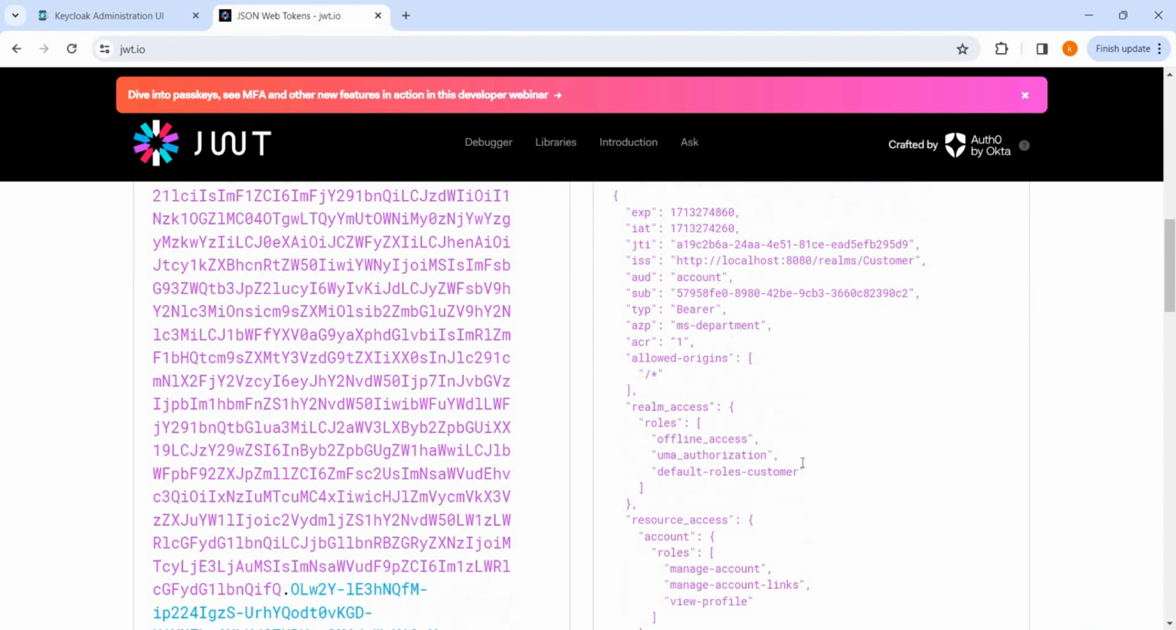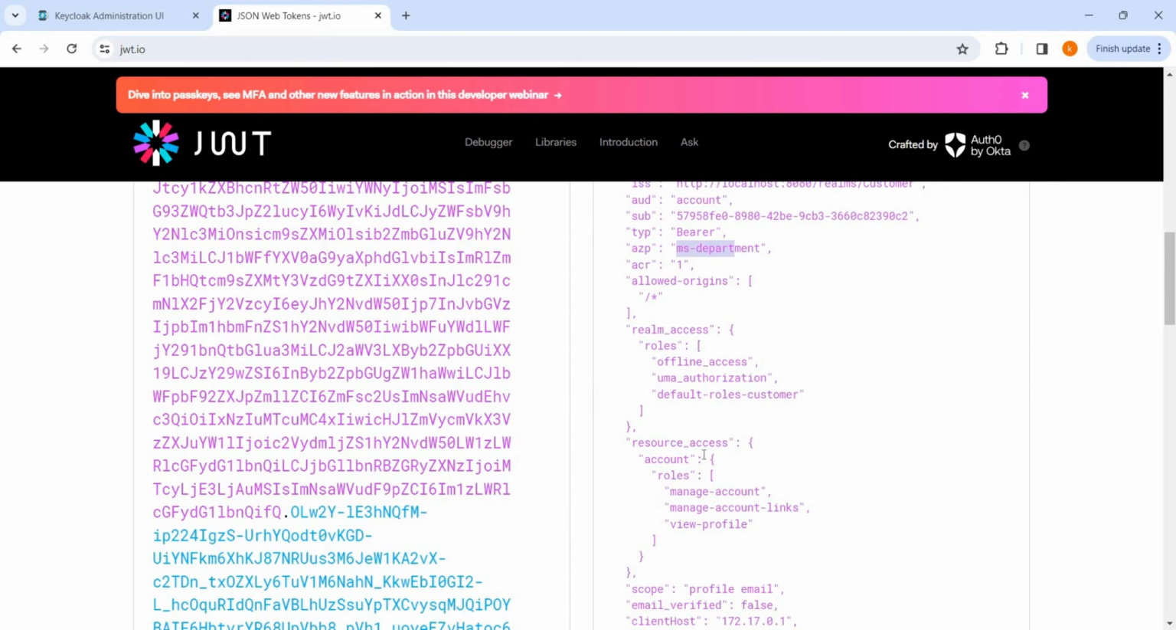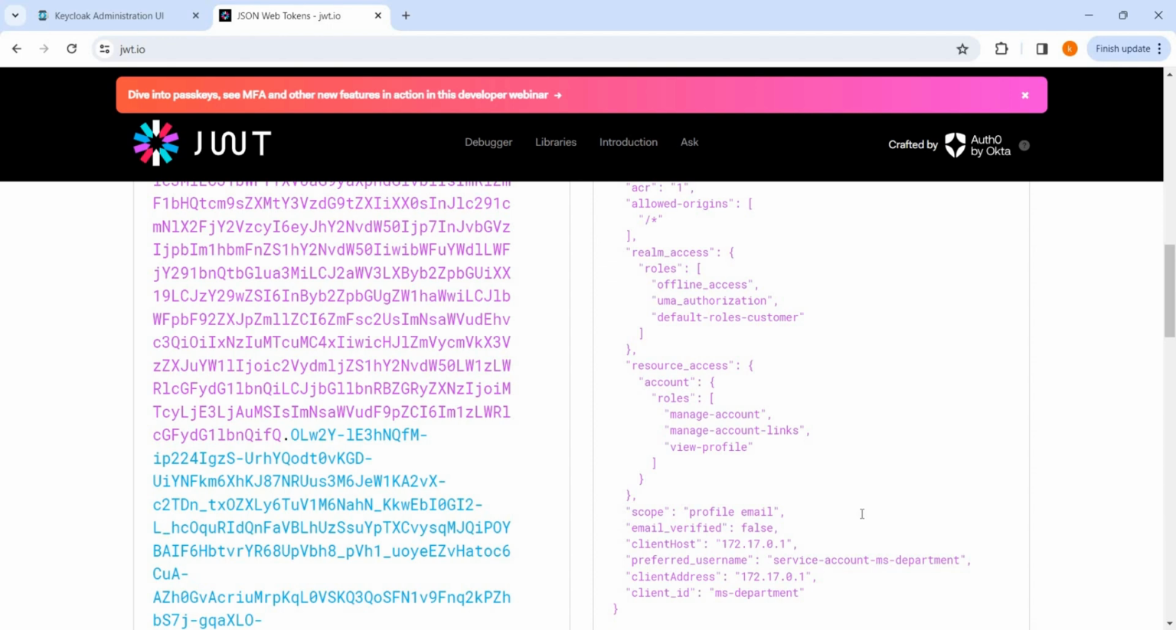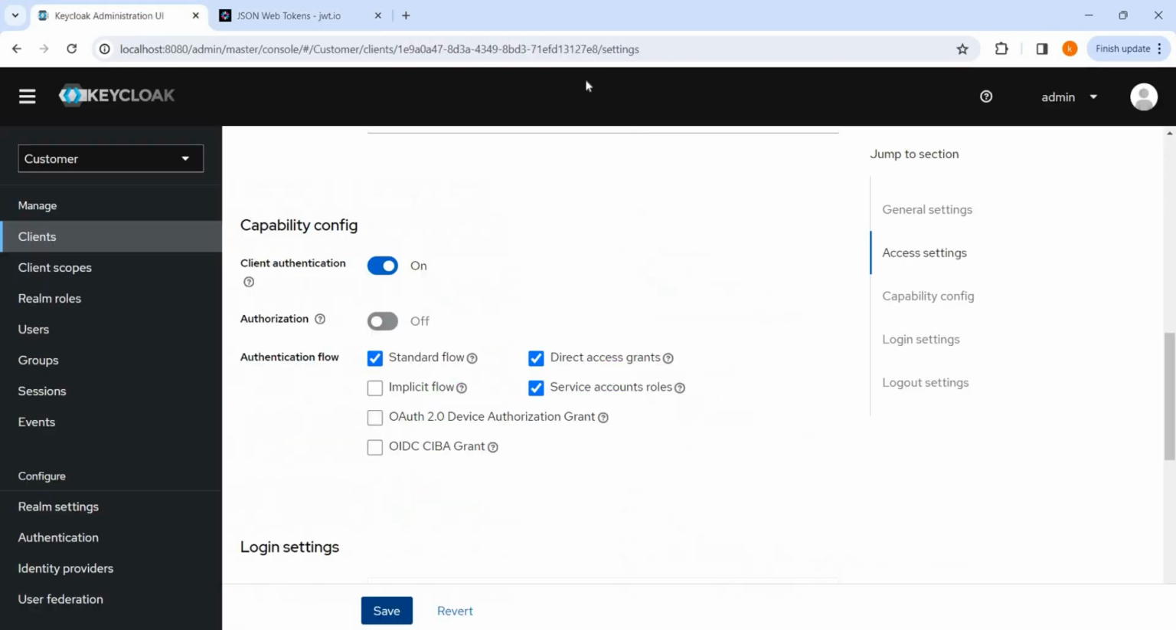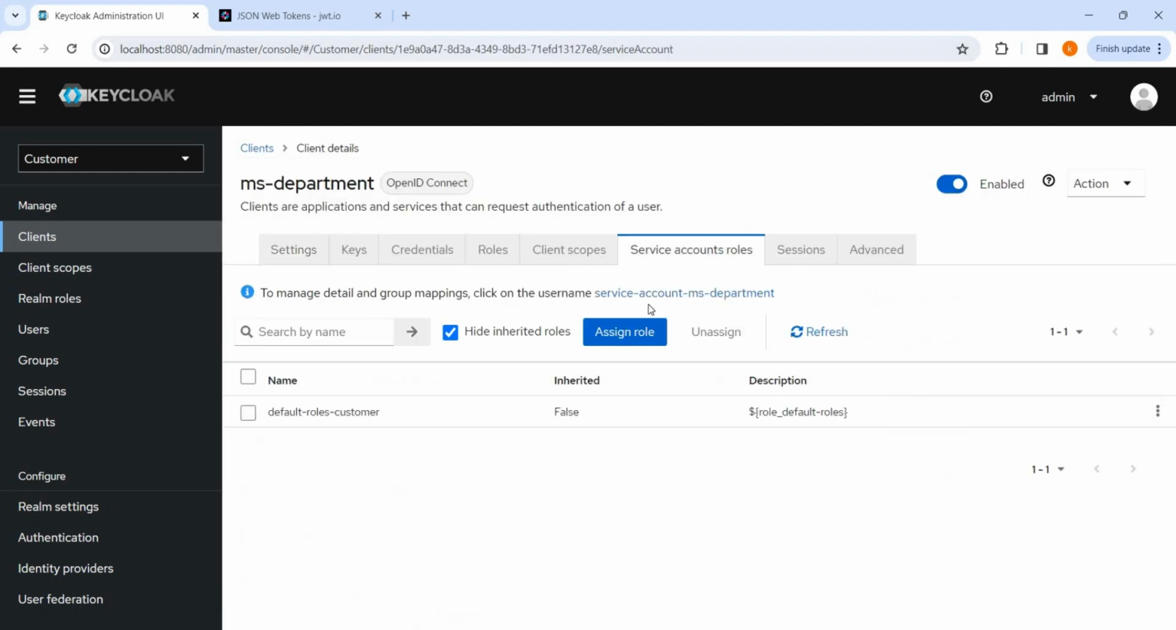On the JWT site, jwt.io, we can see the expiry, when the token was created, the issuer URL, bearer token, name of the client, allowed origin, realm access, resource access, scope and all. But the roles which you have created are not part of this access token. So let's see what the problem is. One step we have not done: we have to go again to the MS department, service account role. We have to map the roles here.